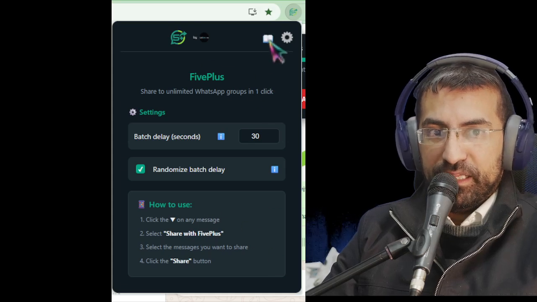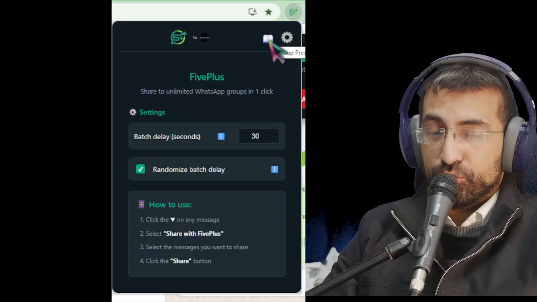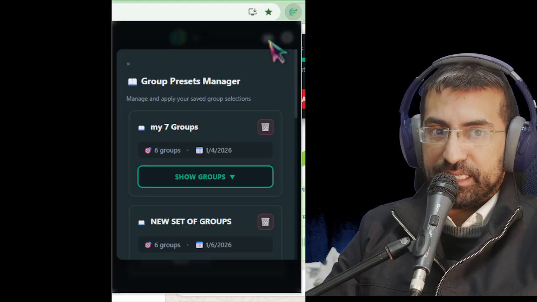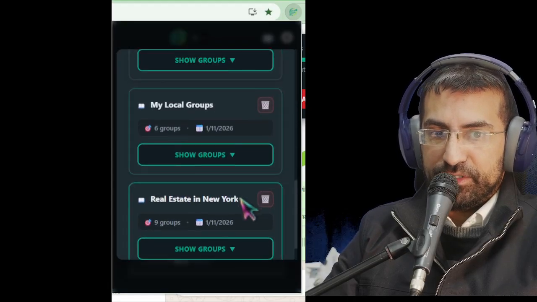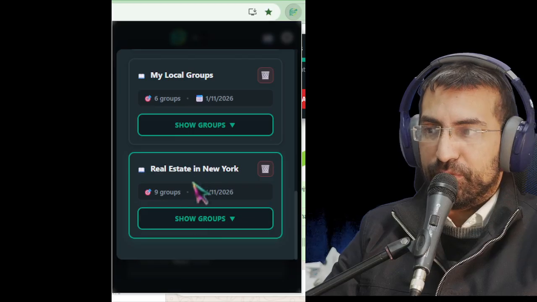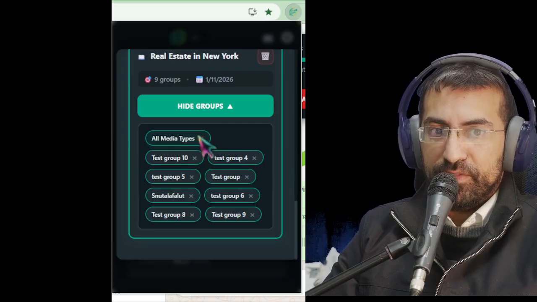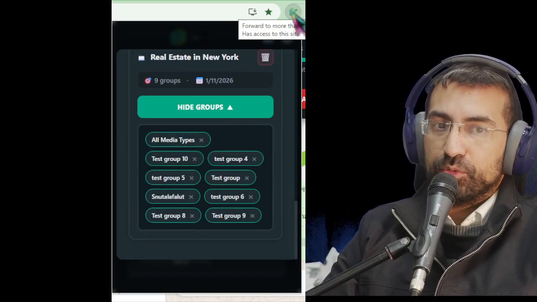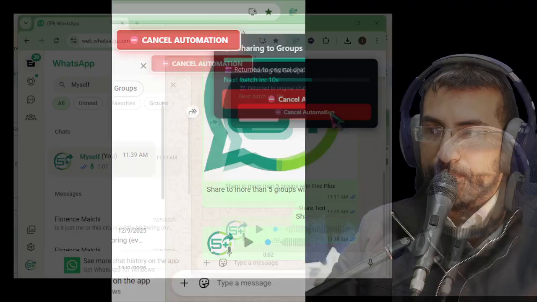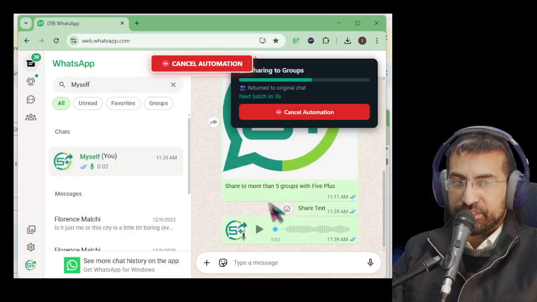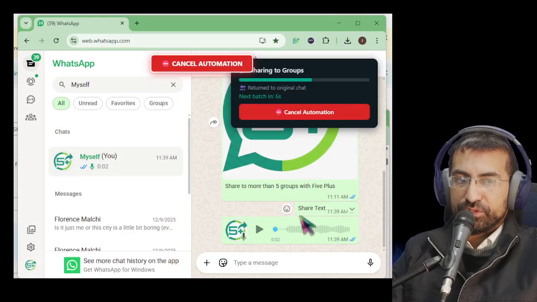And by the way, if you ever need to remove a group from your presets, you just click into the Chrome extensions, go find your groups. Here's the one we just made, the real estate in New York. Click on show groups, and then you can delete them like this from the Chrome extension. You can actually also do this directly inside the interface over here. I'll show you soon, possibly.